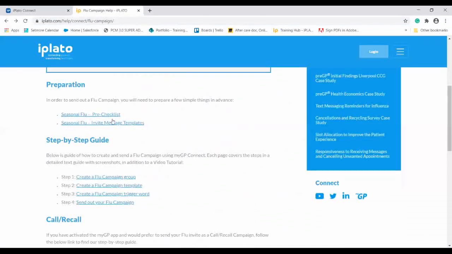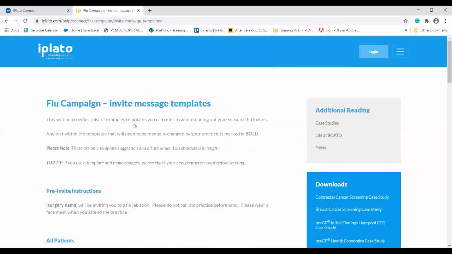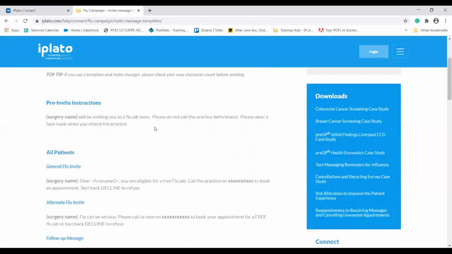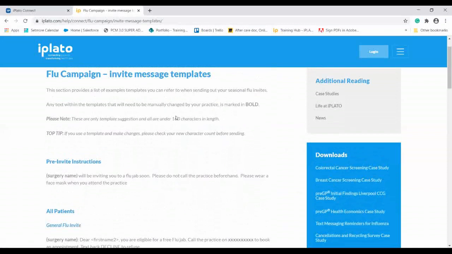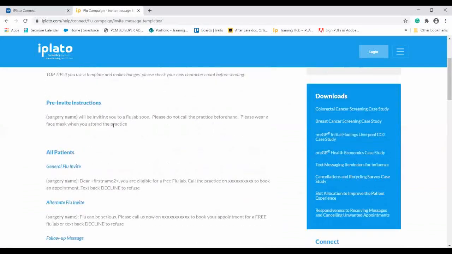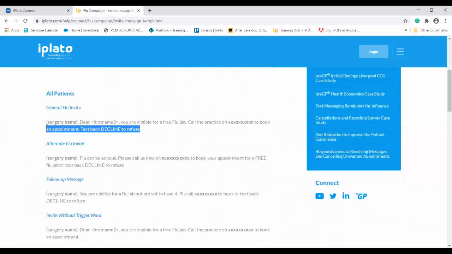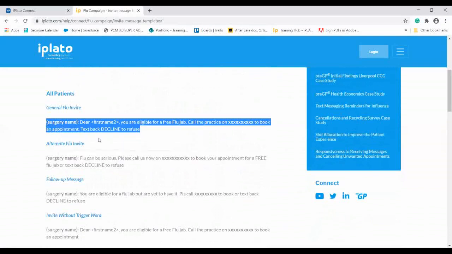We also have the message templates. If I click in here for you, we'll see a number of templates that you can use. Now, these are all examples. They've all been built into the web page here to be 160 characters or under. But please feel free to highlight, copy, and amend to your heart's content. Again, this is so that you can customize your messages so that it works for your practice and your patients. When you're amending them, of course, do keep an eye on your character count in your Connect system.